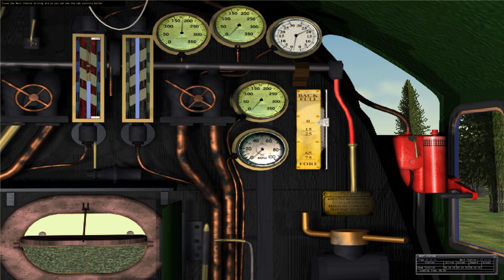Close the Next Station driving aid so you can see the cab controls better. That's the signal. We're ready to depart now. Close or move the next station driving aid so you can see the cab controls better. We'll start by moving the reverser to the forward position. About 65% ought to be just fine to start the train. Remember that you can see the reverser's position on the sector plate, which is the brass rectangle just in front of you.